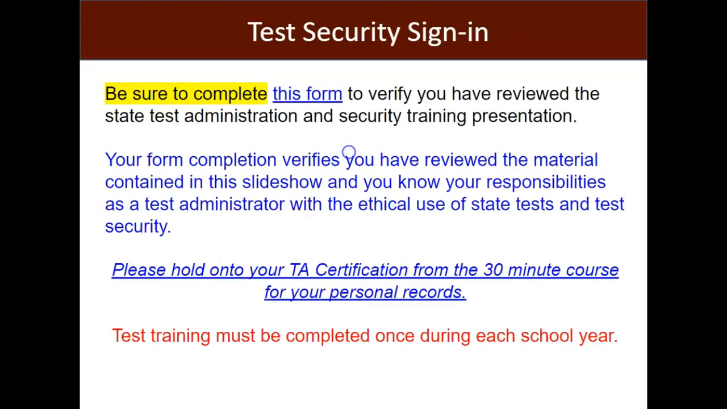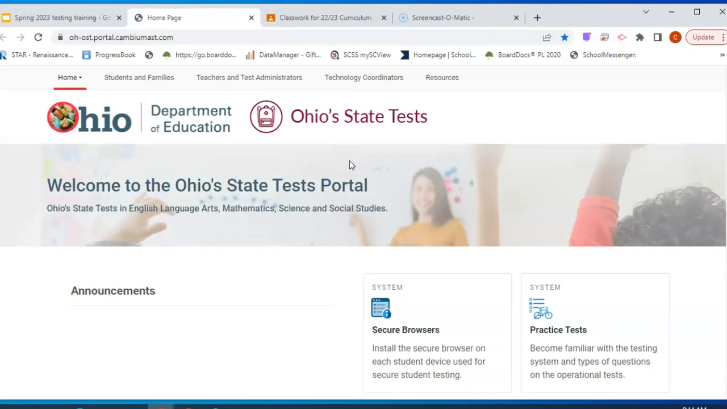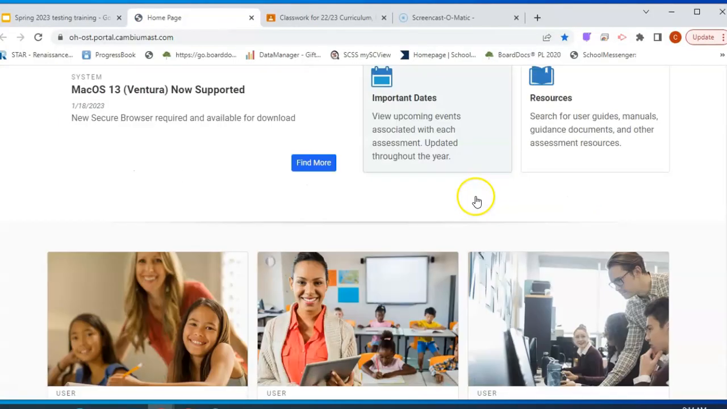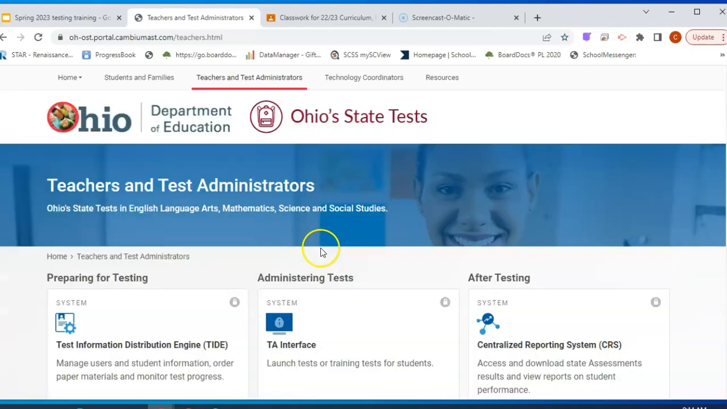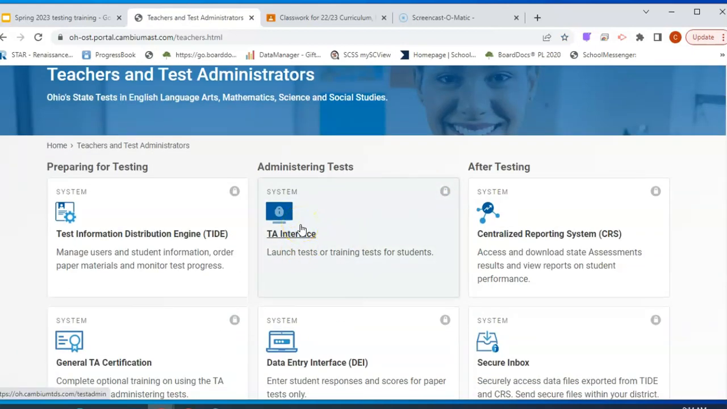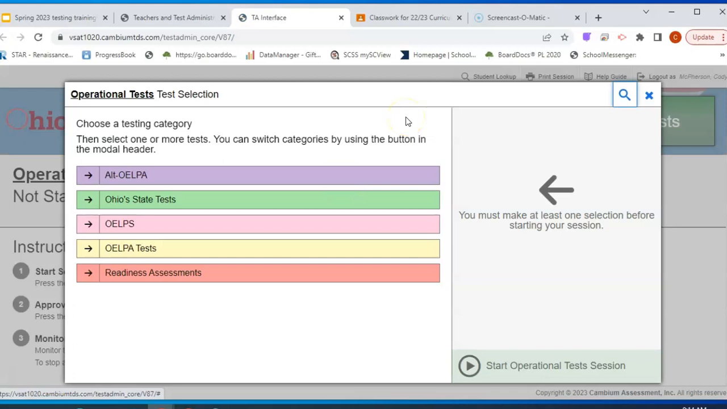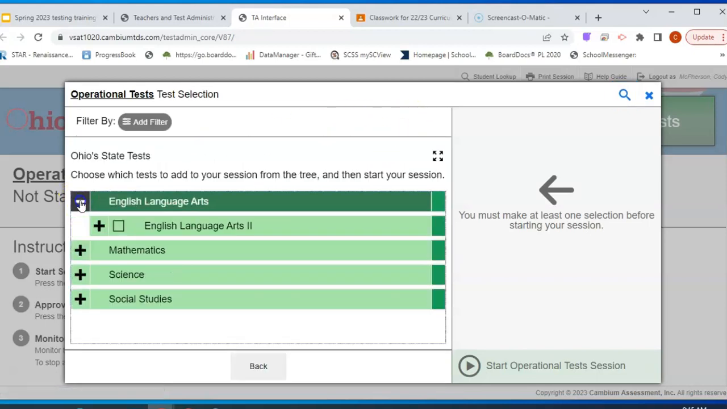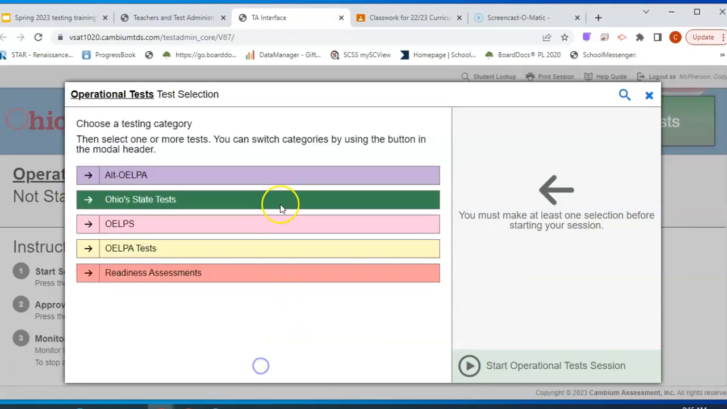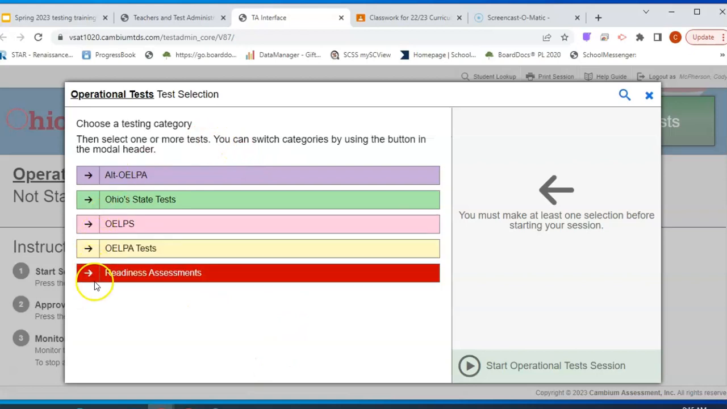So how do I access it? In the same way that I accessed the state test, I come down to the TA interface, how I would launch a test, but I can also launch trainings. When you open up the operational test, if you were to give, let's say, your high school ELA 2 test, I would come to the Ohio State test, find ELA 2, and click on that. But we're not there. I want us to come down to the readiness assessment.